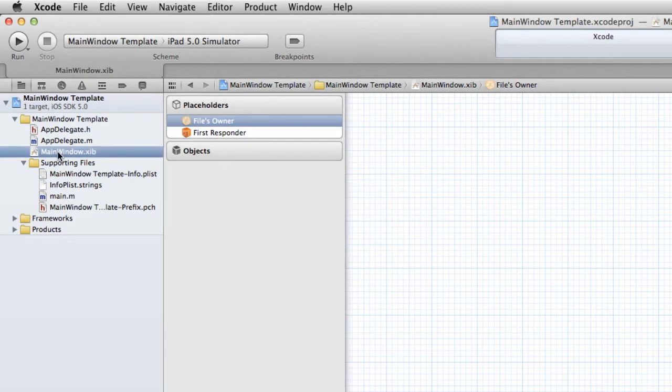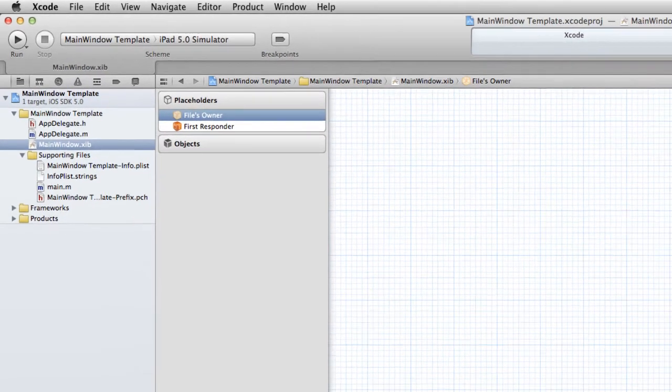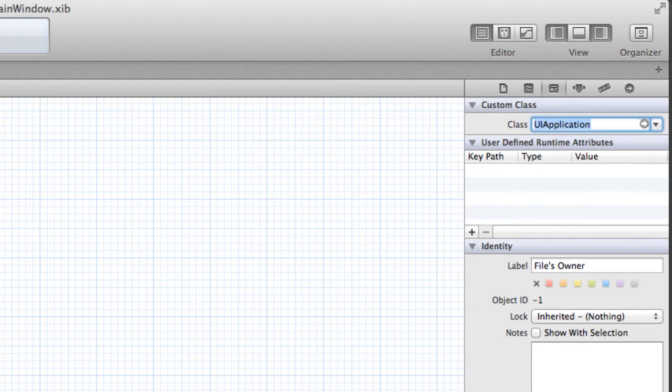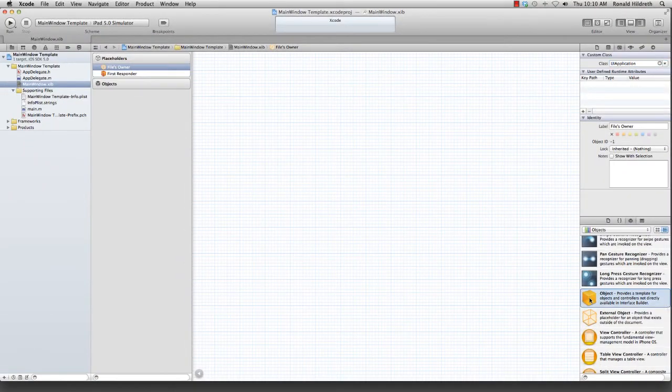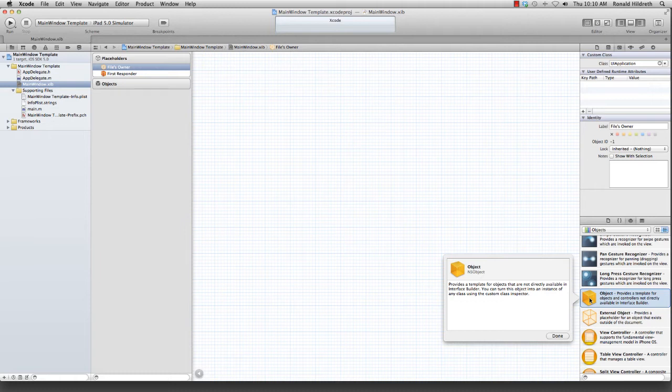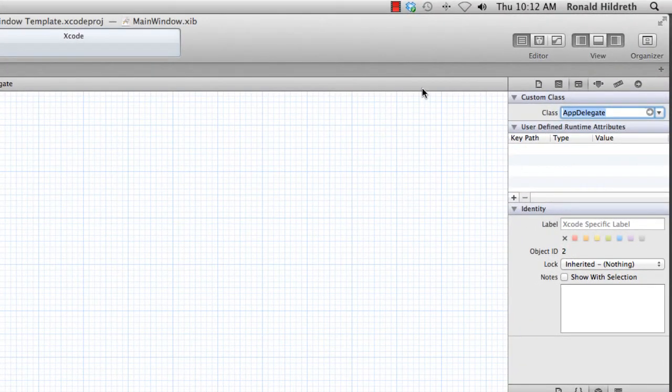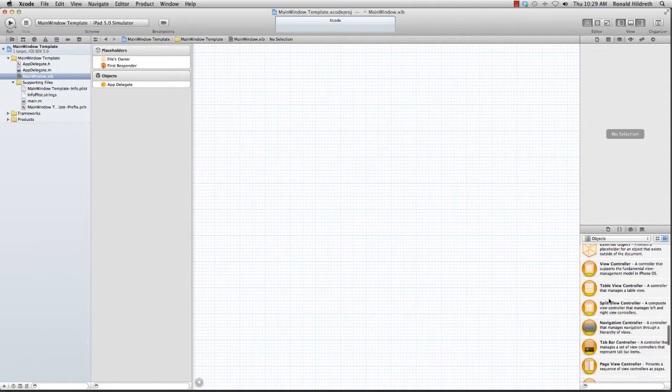You want to change the file owner's class for the main window nib file to UIApplication. Next, you want to find an object in the library and drag that underneath the objects for your placeholders. Then you want to change the class of the object that you just created to be the app delegate class. Finally, we'll drag a window out.